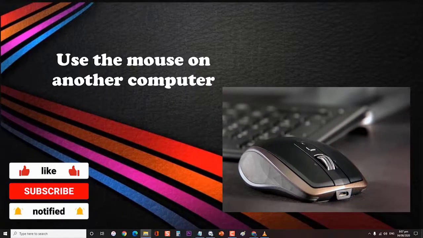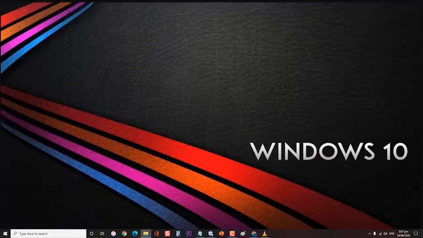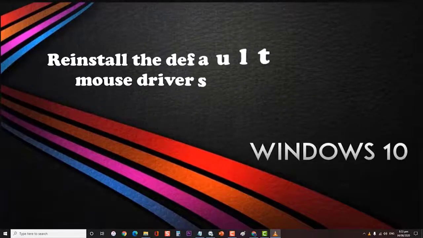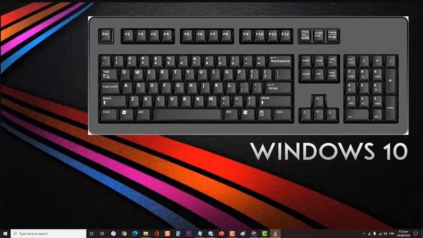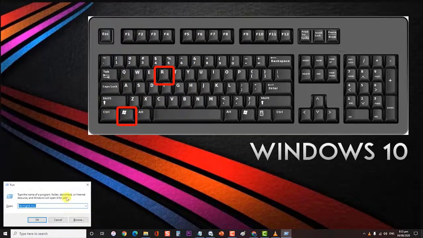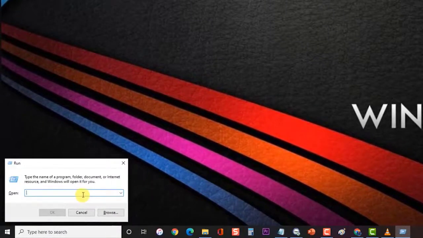Next, reinstall the default mouse drivers. In case the mouse drivers have been corrupted or are missing some files, then you will need to reinstall them first. Press Windows plus R key on your keyboard to open Run dialog box. At the Run dialog box, type devmgmt.msc and press Enter or click on OK.